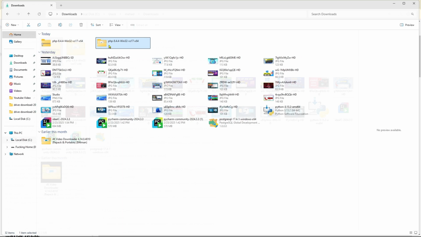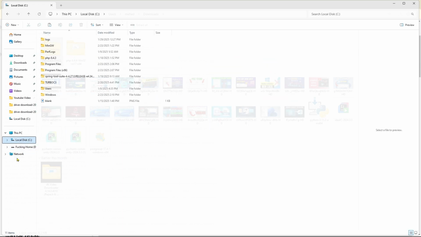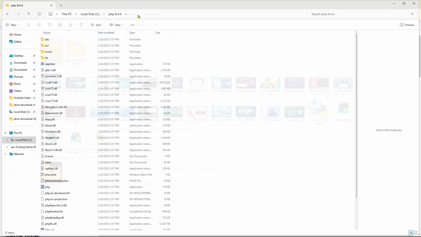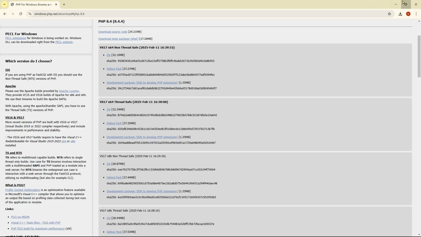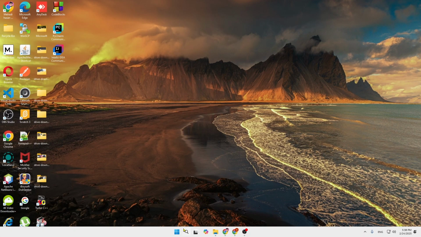And now here, we are going to click the right mouse button, cut it, and paste it into the local C drive. After that, we are going to rename it, keeping only PHP and the version, and the rest of it will be deleted. After that, we are going to open the folder and copy this path over here.